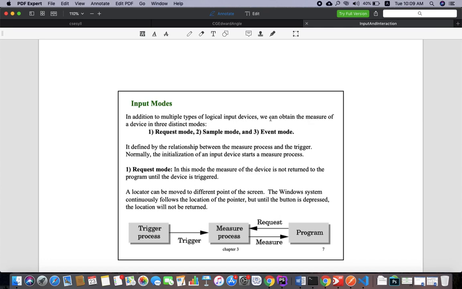Yeah, so we can measure the device in 3 different modes. First one is request mode, sample mode, and the event mode. There are 3 types of input mode. Now first I'll come to the request mode.